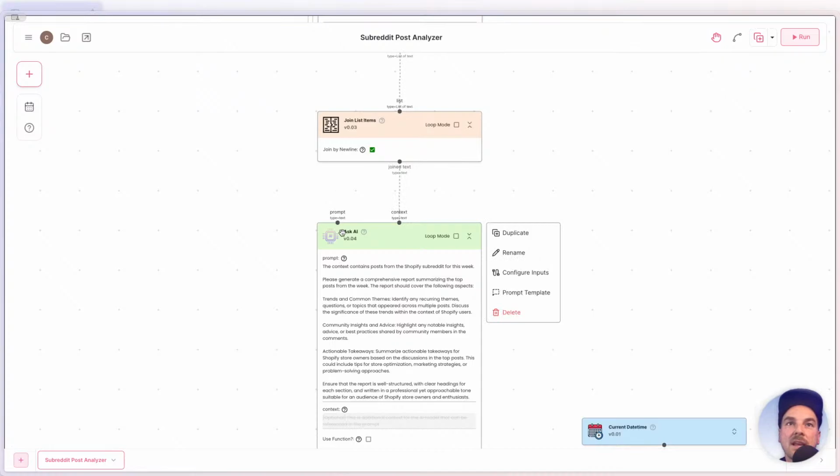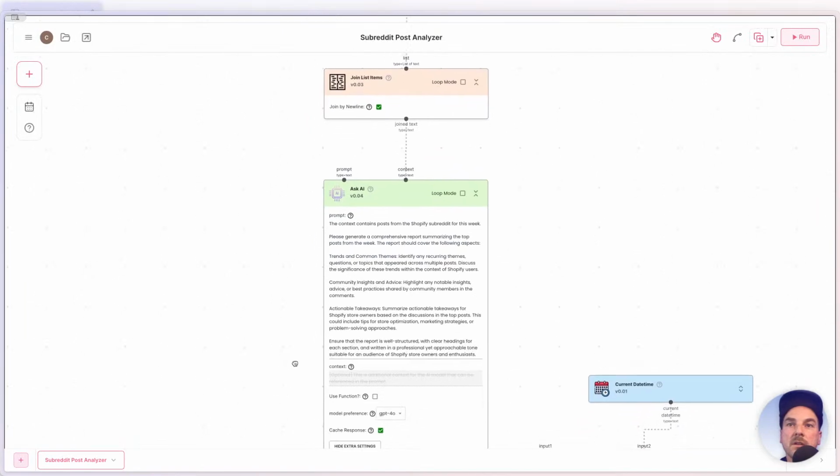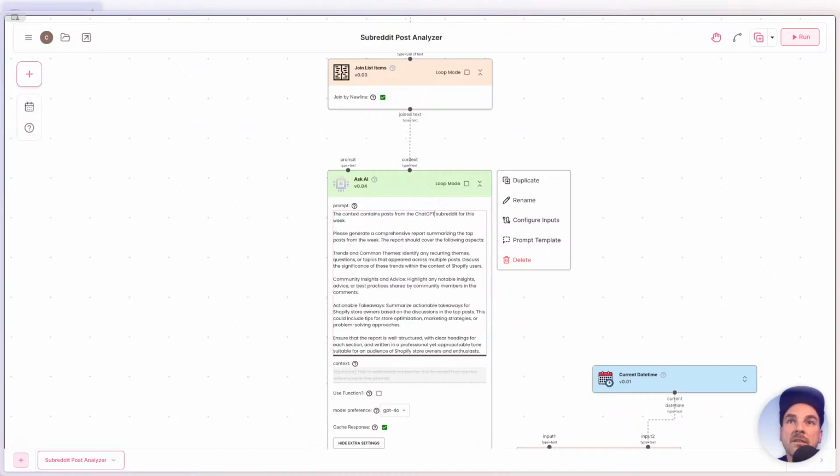So this asks AI prompt template. Given the context, and then so it puts it in these squiggly brackets. Respond to the following prompt appropriately, and then the prompt. So this is the prompt, and this is additional context if we want. So let's see the prompt. The context contains posts from Shopify subreddit. We're going to say the ChatGPT subreddit for this week.